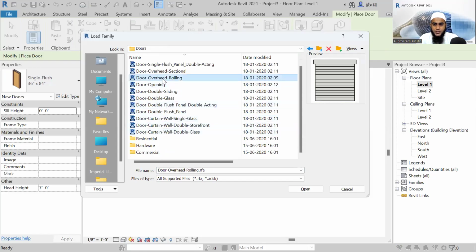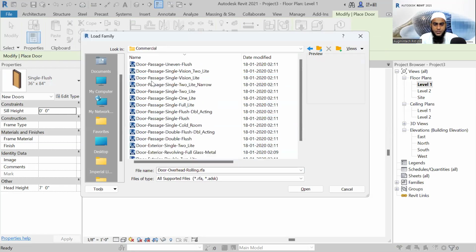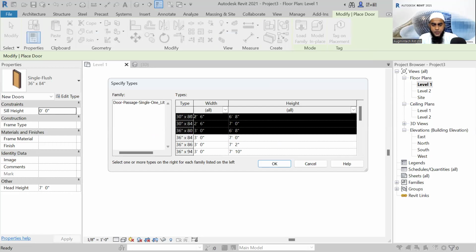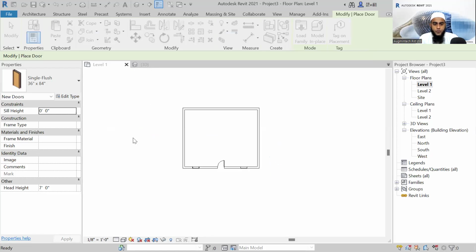Here it is given, glass door. Suppose I want to place a commercial door. So select commercial. Here you can see the different types of door available. I want to place this type of door, let's say, or any type, whatever you want. Suppose I want this type of door. Select that door, open it. See which dimension of door you want, as per your requirement. Suppose I have loaded 3 doors, 3 different dimensions of the same type of door.